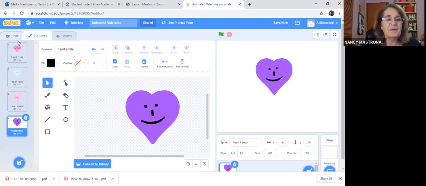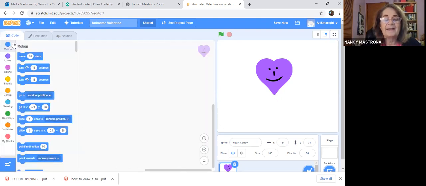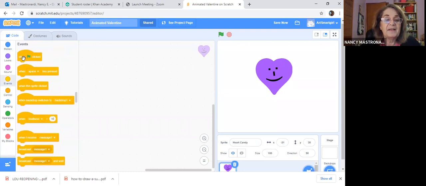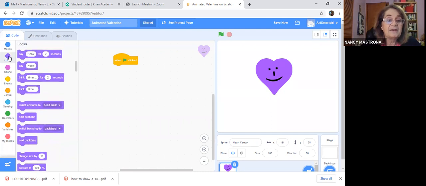And now I'm going to go up to code. And this is where you do your animating. So to start any animation, we need an event. And this is not a game, it's just going to play. So I'm going to grab when the green flag is clicked. And then we're going to go to looks. And I'm going to do switch costume or next costume. So I'm going to drag over next costume. And then I'm also going to drag over wait.